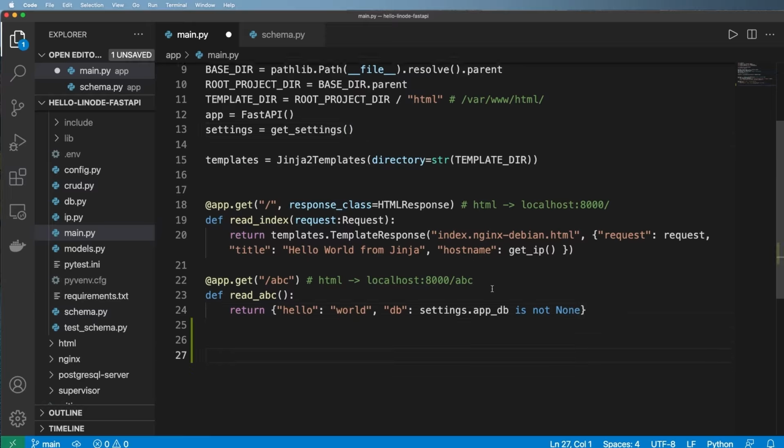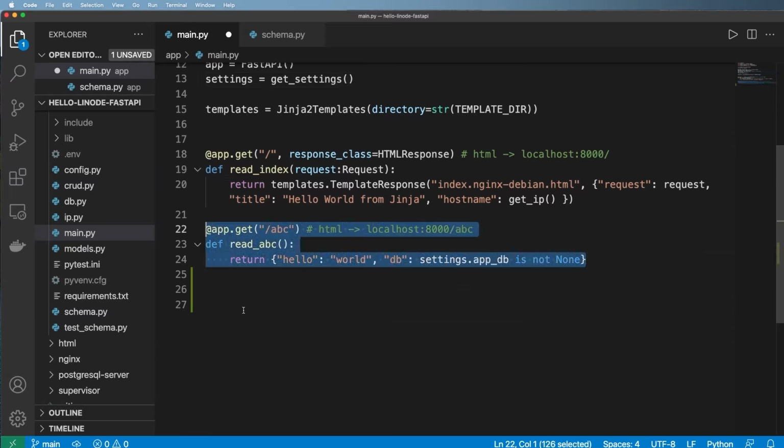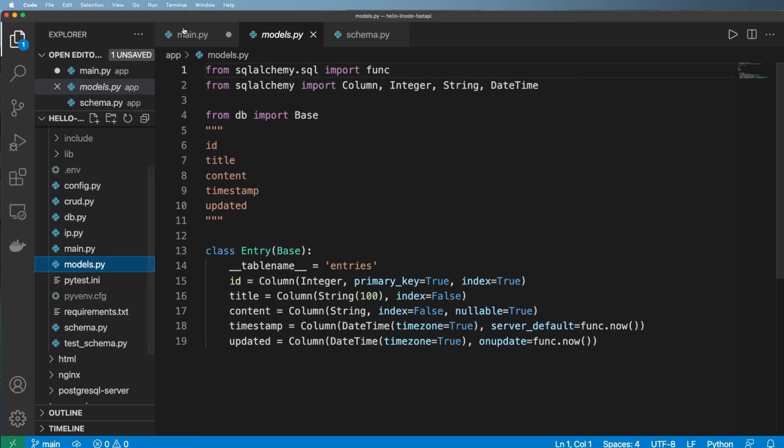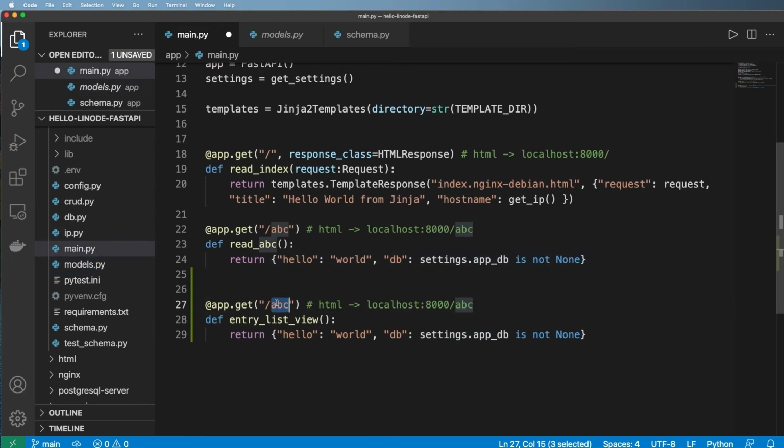And so we want to start out with a very simple one, which is very similar to this get method here of /abc. Instead of calling read ABC, we're going to, of course, call it entry list view. Because what I'm trying to do is I'm trying to return a list of items here, not a single dictionary, but a list of what would eventually be the entry model in the database, right? So that's the long-term goal here. So the endpoint itself could be entry or entries. It doesn't really matter what the endpoint is, but of course we want to return back some data here.